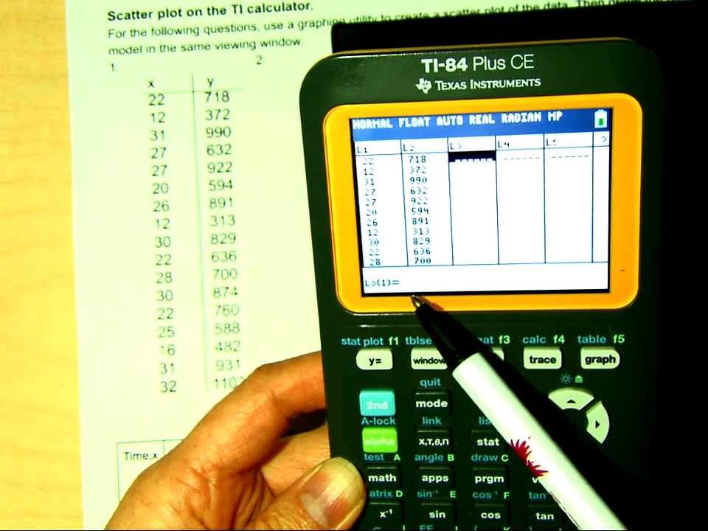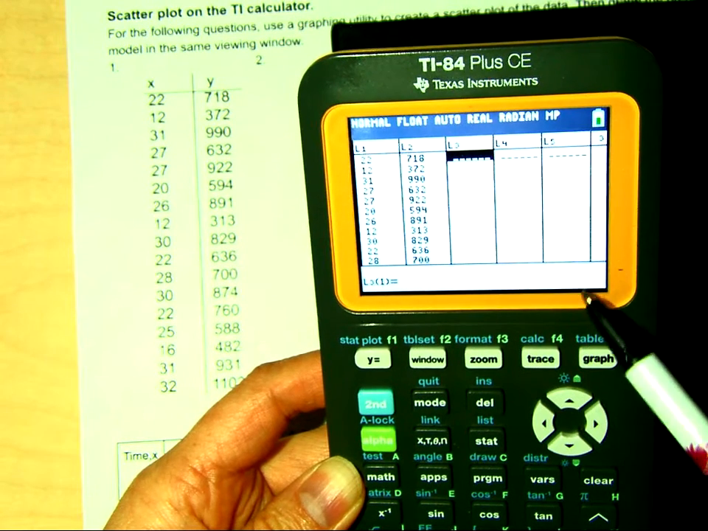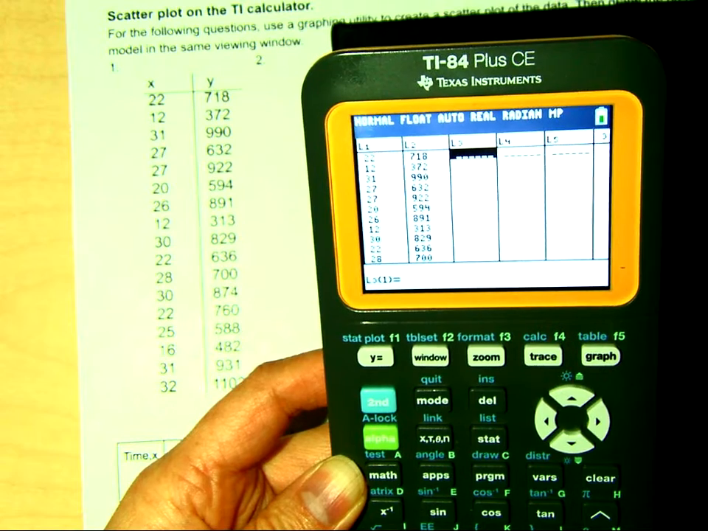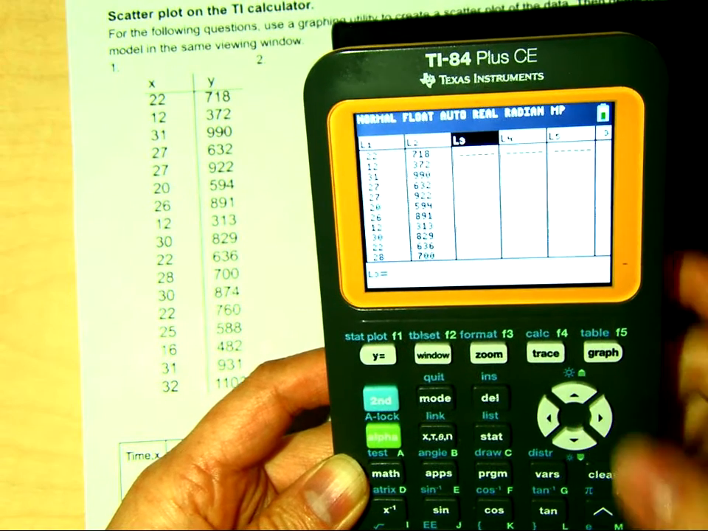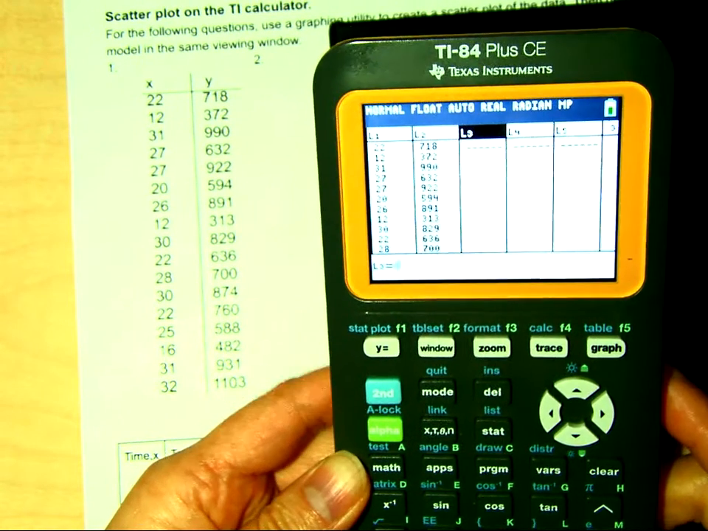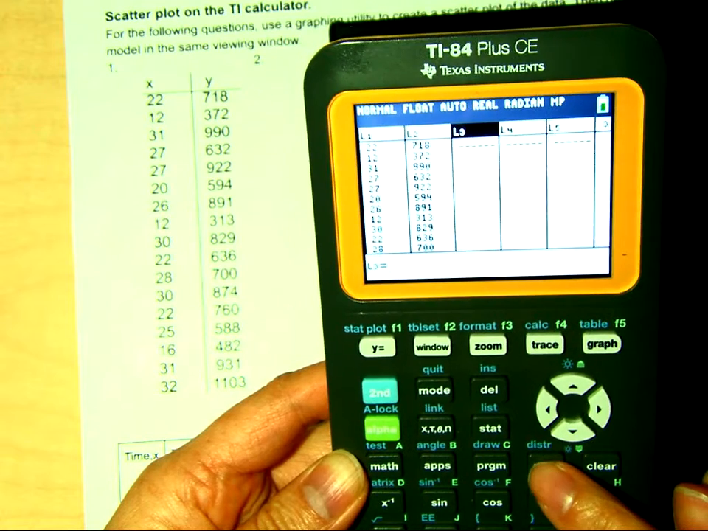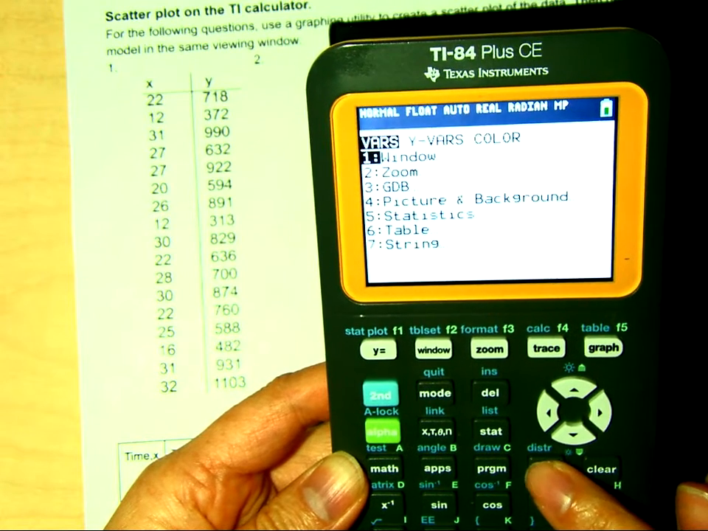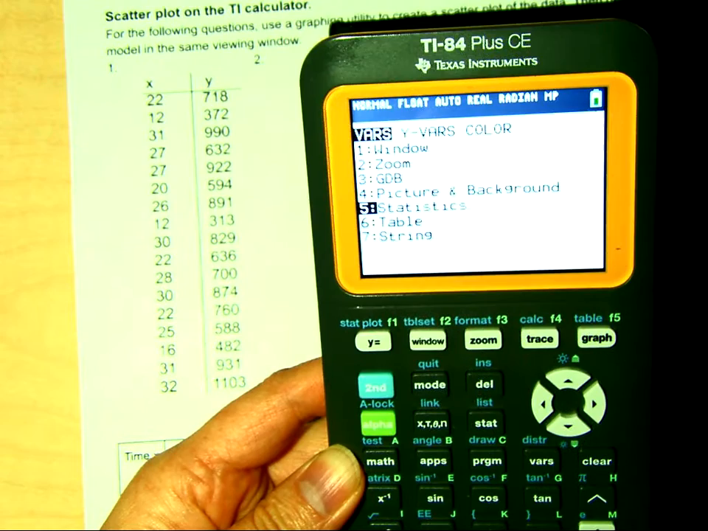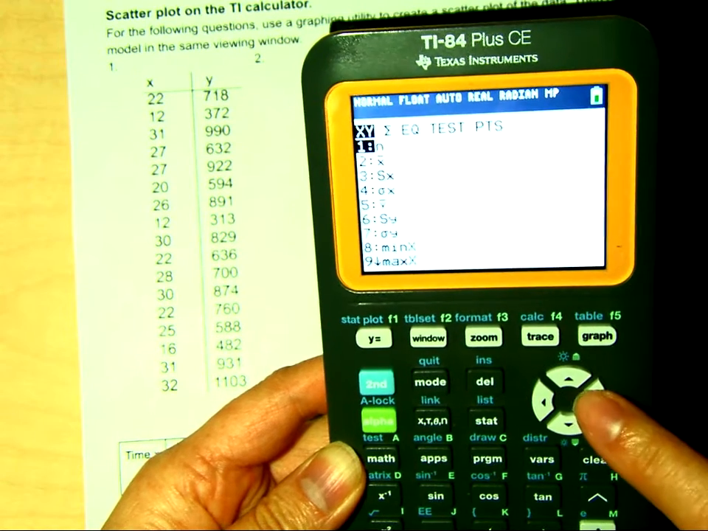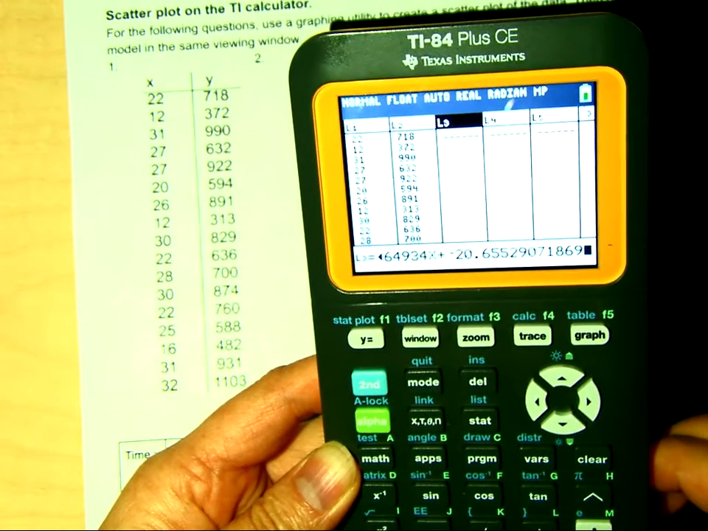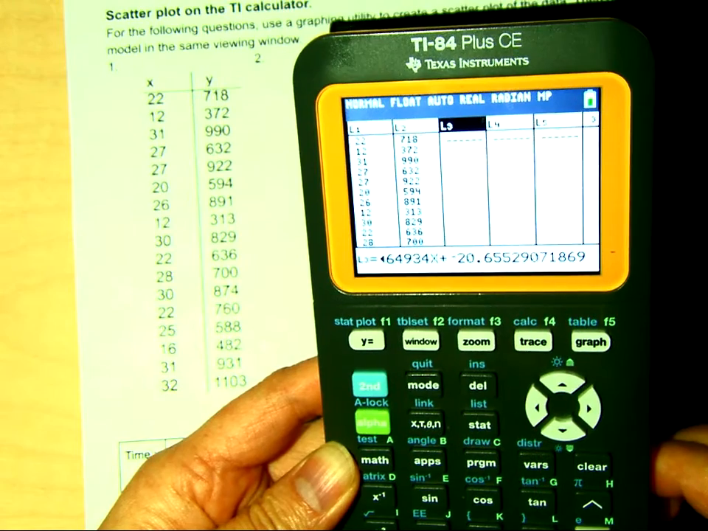So that means I need to type my equation over here. We already saved our equation earlier, so we just need to find it. So go to L3, click Enter, and now let's put our equation here. We go to Vars, and go to Stats, and Enter. Go to Equation, and the regular equation, okay. See, the equation is here now.